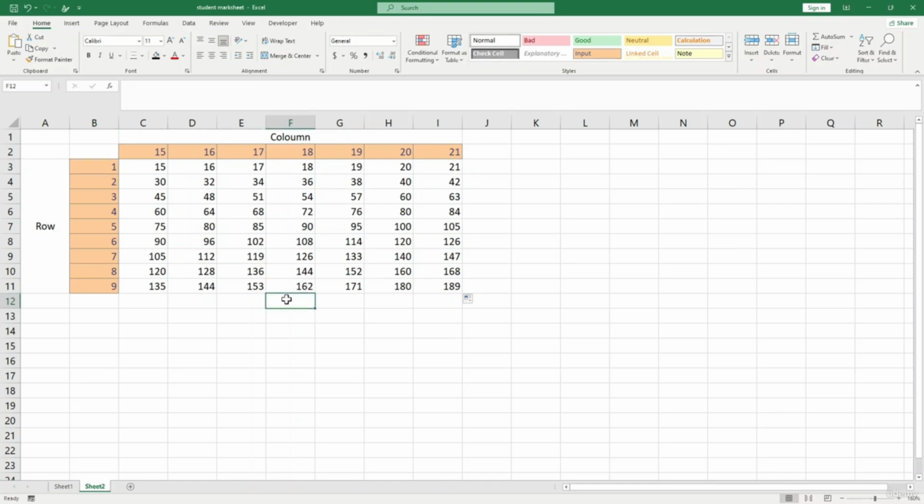You have learned how to use mixed references in Excel to create flexible formulas that adapt to different scenarios. Whether you need to fix the column, fix the row, or fix both, mixed references are a powerful tool to have in your Excel toolkit.